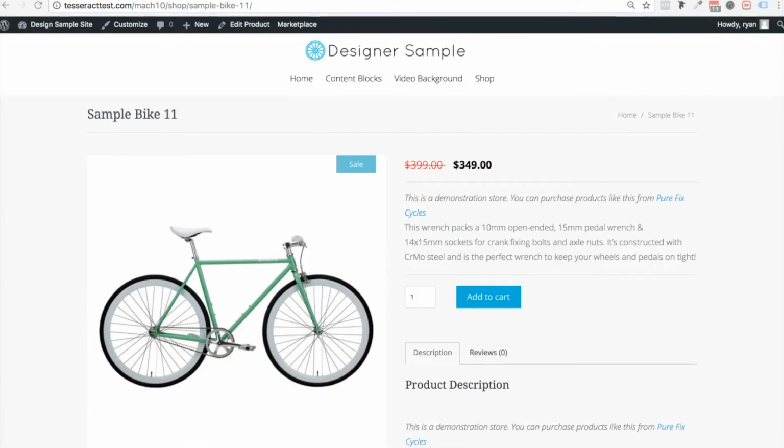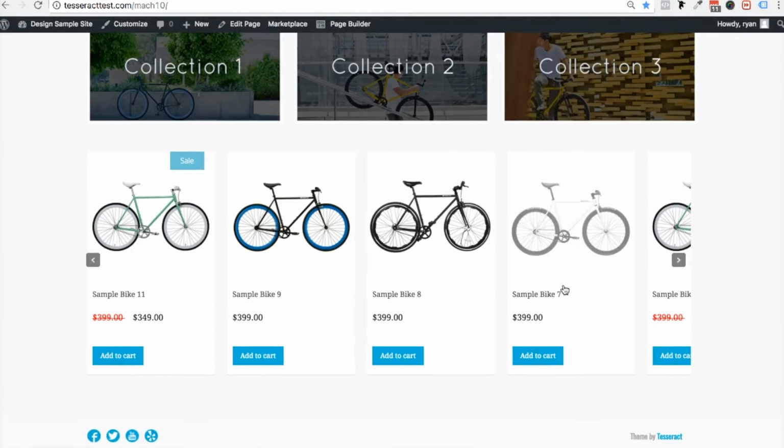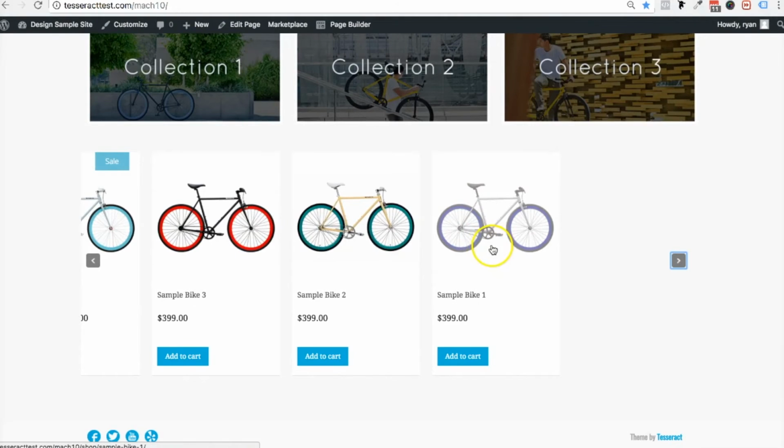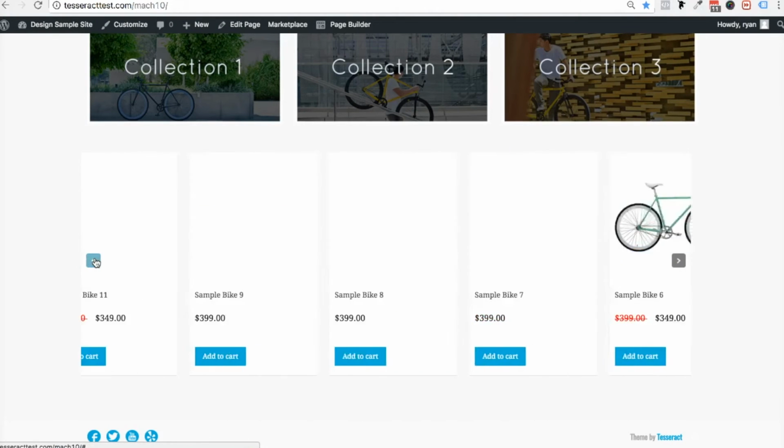So this image is going to come up on that specific page, this page right here. So I just added that to one of the collections. I probably added it there, one of these guys right there.